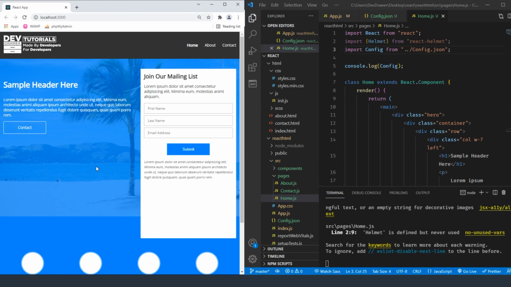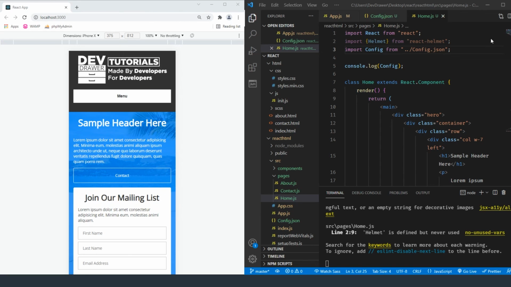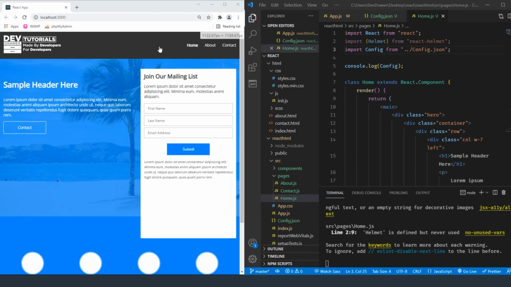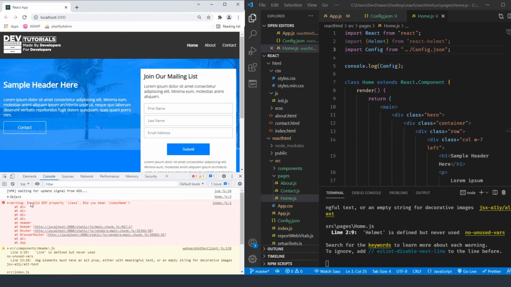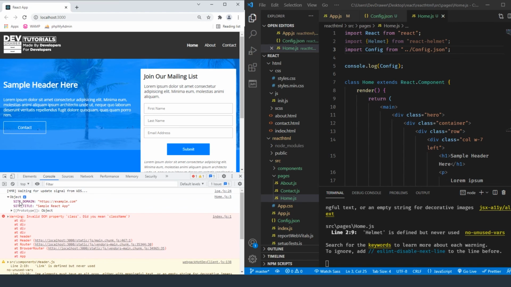Alright, so I'm going to inspect again, bring this back over so you can see it. So let me get out of the mobile view and bring that back down to the top and bottom. So now we're going to look in here and we're exporting this object, site name, site title, so they become available to us in this page. And now you can also see, invalid DOM property class. Did you mean class name?